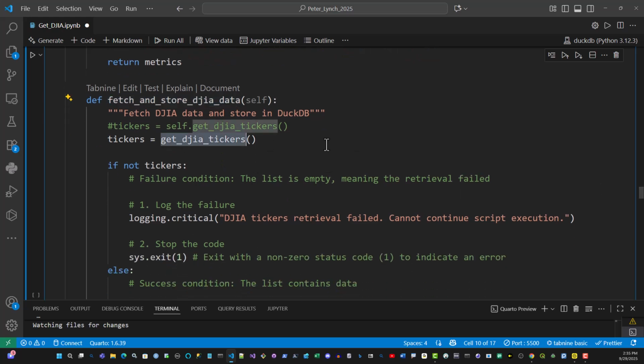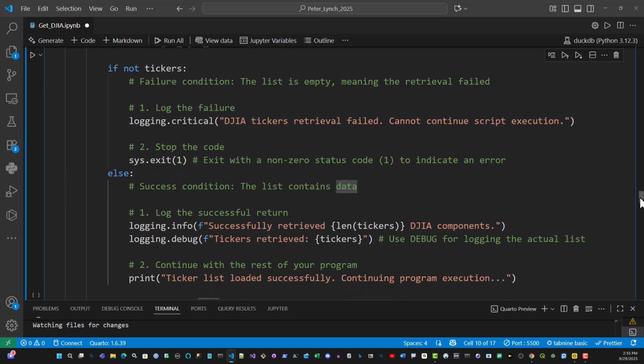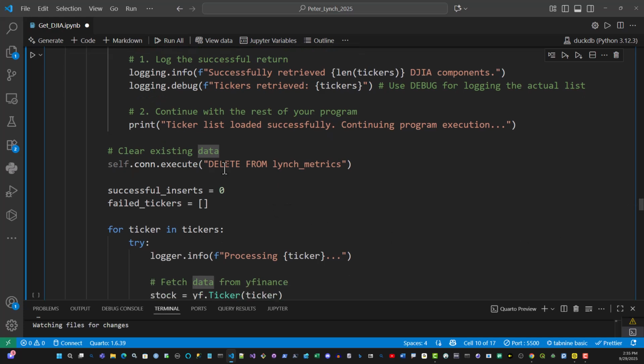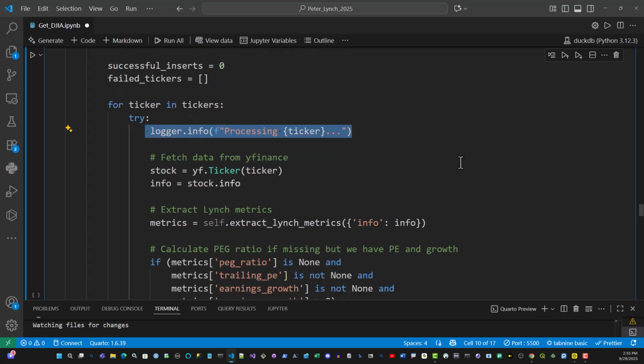So here we're calling one of these functions that's going to get the tickers, which is from the Wikipedia. And then if we don't find any, we want to just exit gracefully. So we use the system import we did on top, and we just exit it gracefully so we don't continue the code. If not, we're going to say, hey, it was successful, print some of the stuff here, and then execute the delete from this table, and then we're going to start inserting a bunch of stuff here, as you can see. So we're going to log it. Hey, we're going to process.